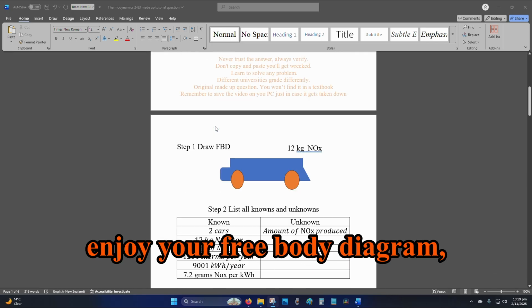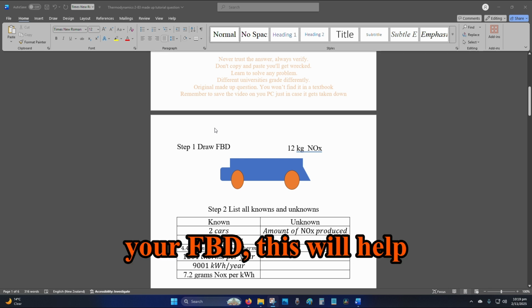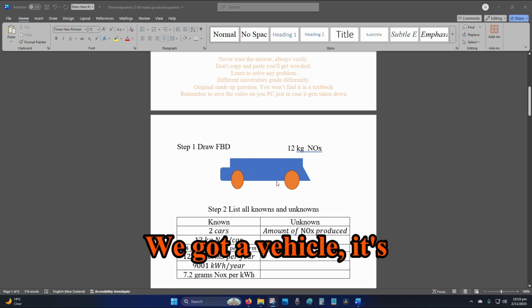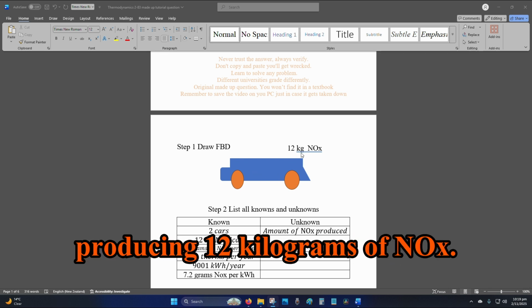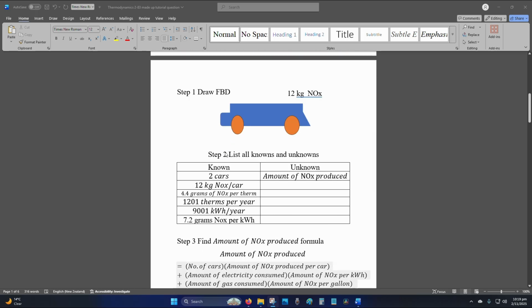Alright, step 1, draw your free body diagram, your FBD. This will help you visualize the problem. We got a vehicle, it's producing 12 kilograms of NOx.